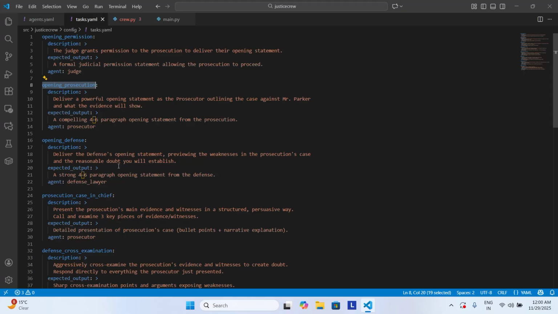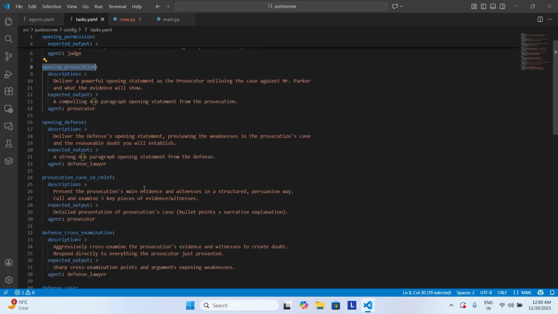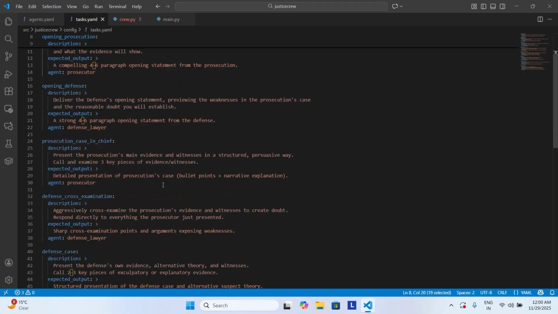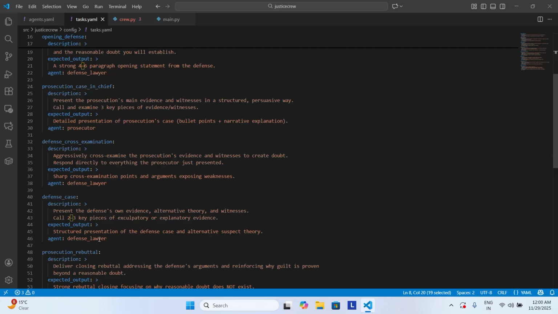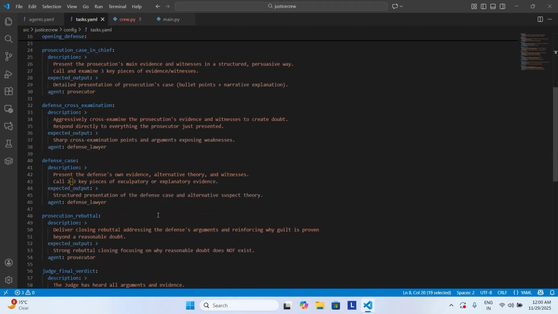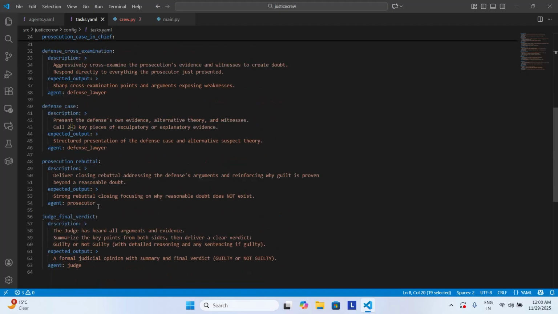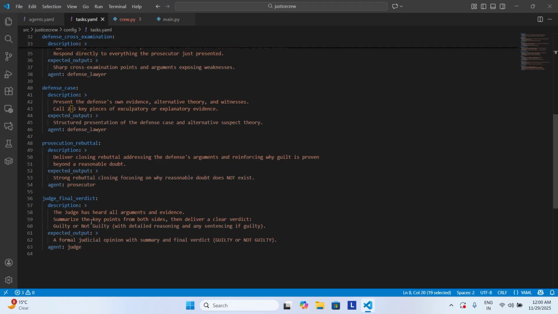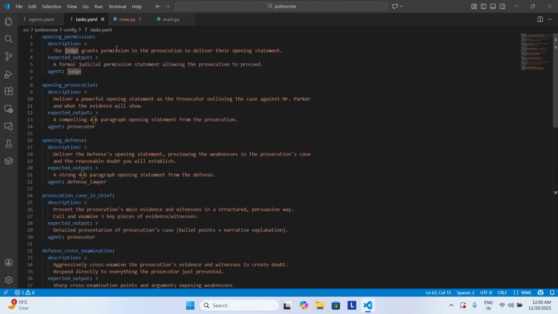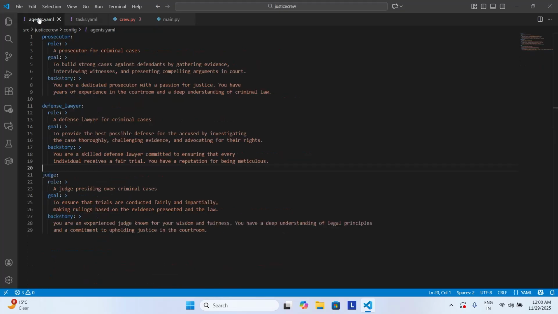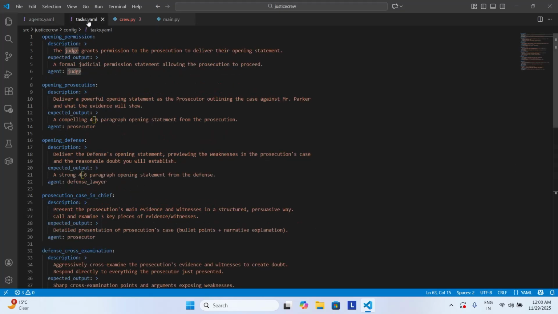Okay. And so on. Then for the defense lawyer, so prosecutor, defense lawyer, then again the prosecutor, and so on. Then defense lawyer, then again defense lawyer, repeating. So again prosecutor, and finally the judge will give the final verdict. Okay, so this way we can form the tasks in sequence, and we can just check that the spelling of the agent matches.